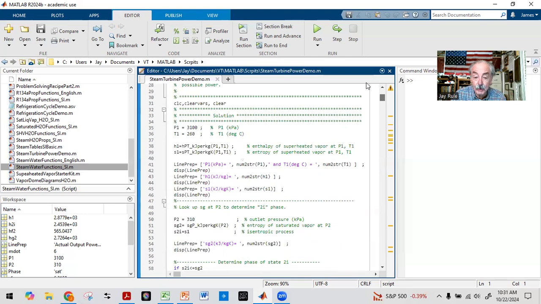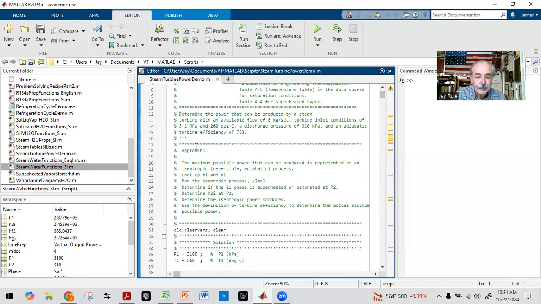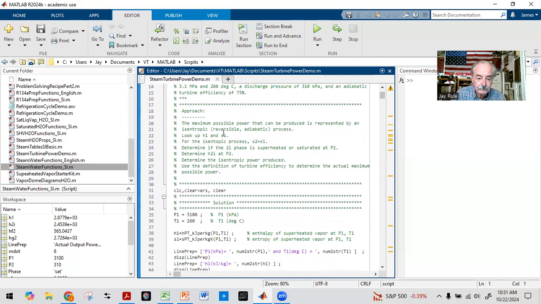Okay, let me scroll up. And so you can see that I've saved some of the comments from my original file, but I've renamed it Steam Turbine Power Demo. You can see I'm signing it. That's me. I did the work on October 5th, so I put the date on it. I put in the problem statement, typed that in from my manager.